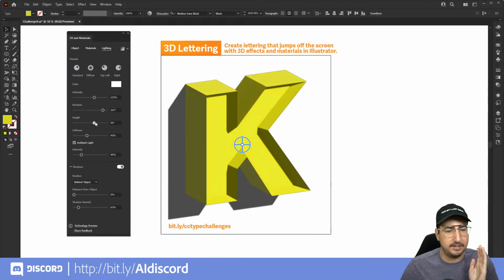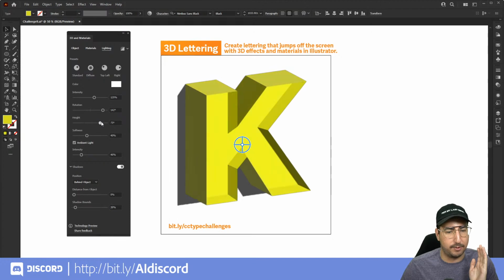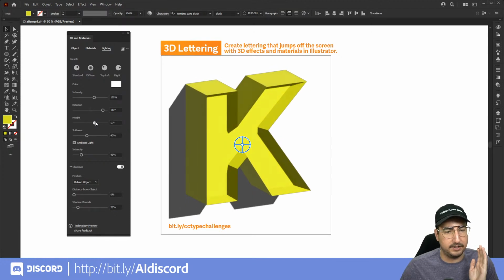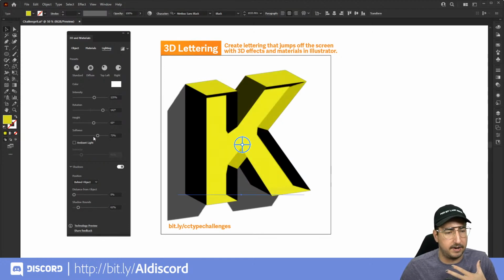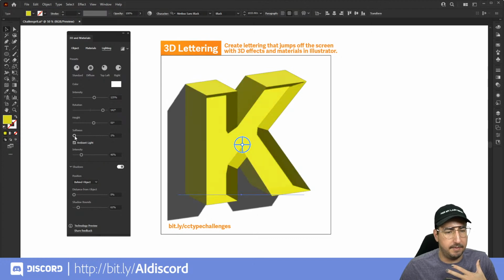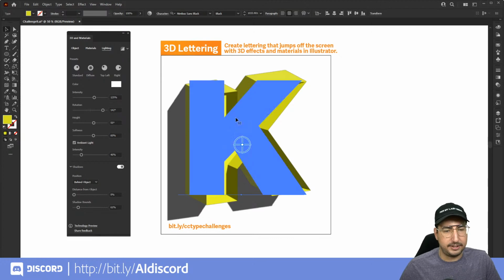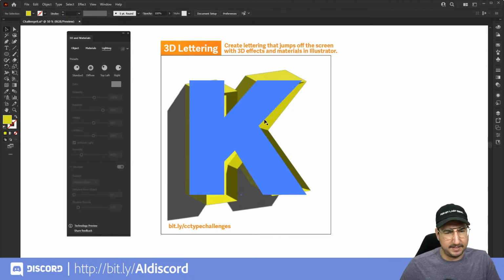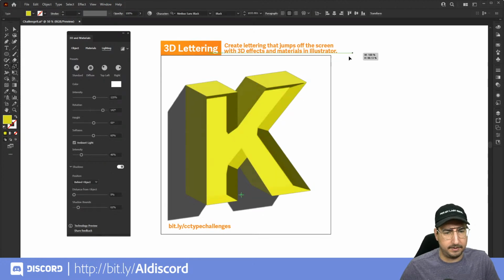The height is going to make it so that that shadow becomes more or less. So maybe we just want a little bit of shadow on that. And then the softness will really change the harshness of the light. If we have ambient on, it's not going to do that much. But let's leave ambient on for now. So we've got that shadow coming down, looking great. And yeah, this looks fantastic. So I'm going to shrink this down.